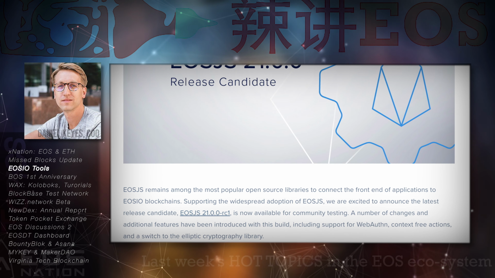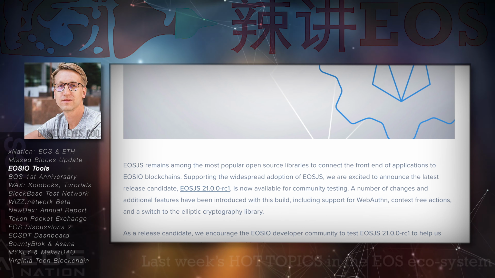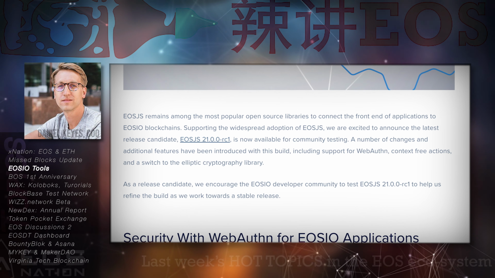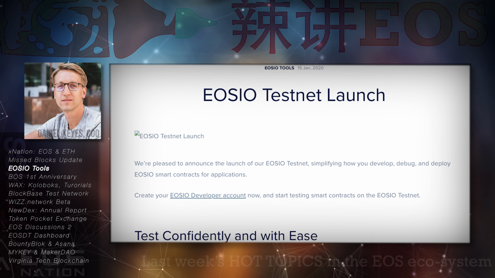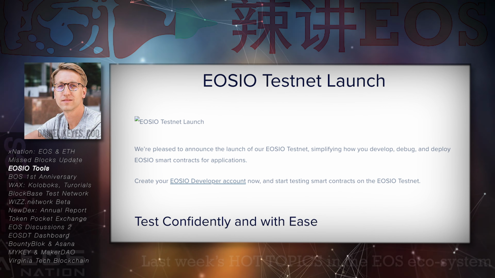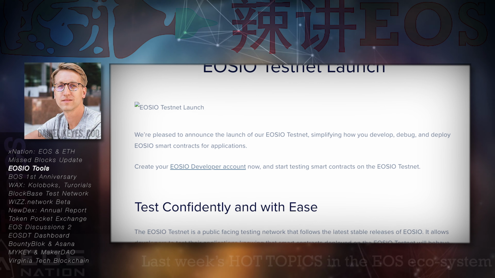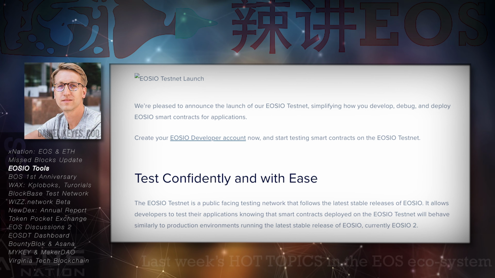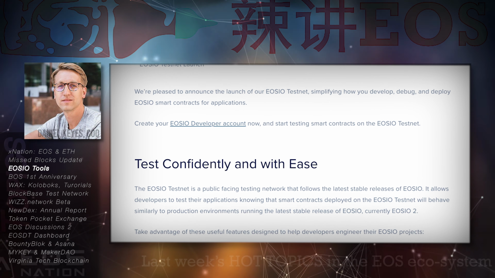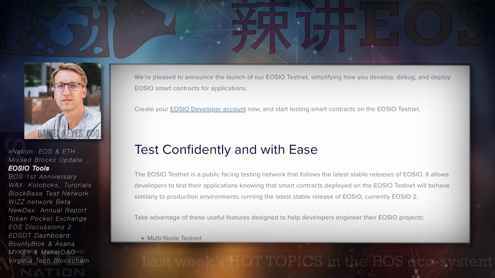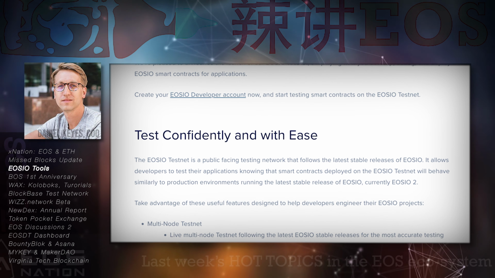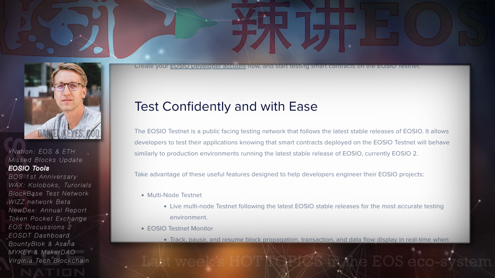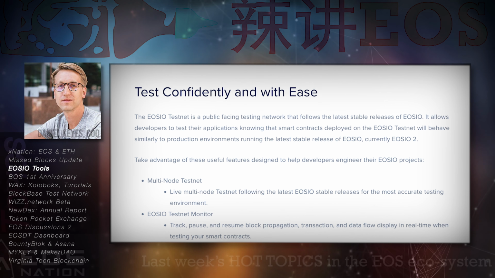EOS.js version 21.0.0 RC1 includes WebAuthn support, elliptic cryptography, context-free action support, and more. Block.one has also announced that their new test network is now live, making it easier than ever before for developers to start building on EOSIO. This test network lets developers test confidently and with ease, allowing them to get set up and start building right away. Developers are invited to take advantage of these useful features designed to help developers engineer their EOSIO projects: multi-node testnet, EOSIO testnet monitor, real-world testing, snapshots, and built by Block.one.